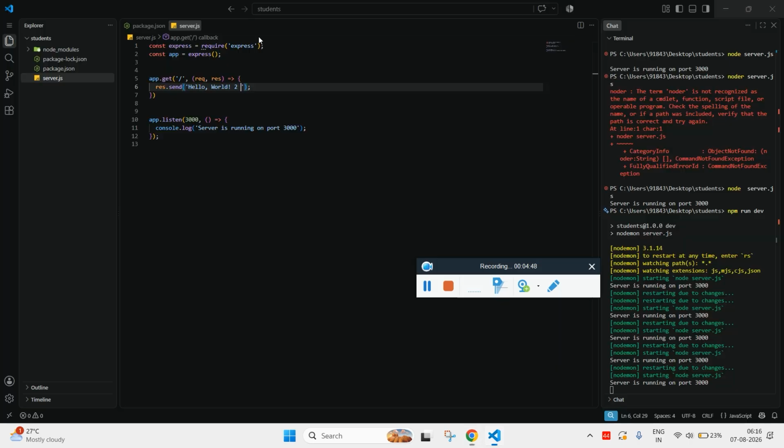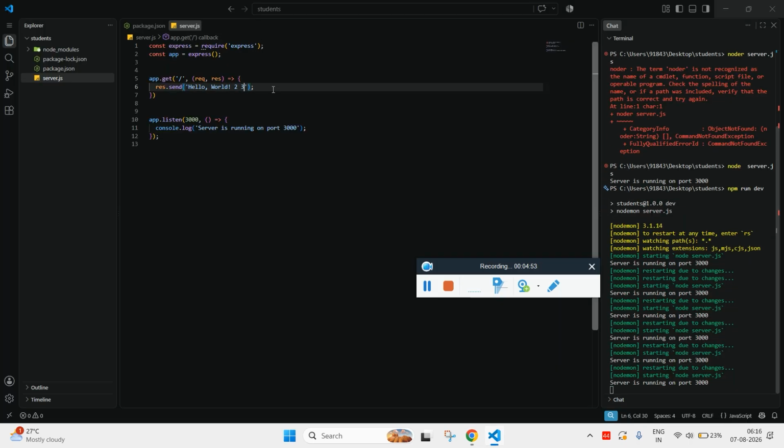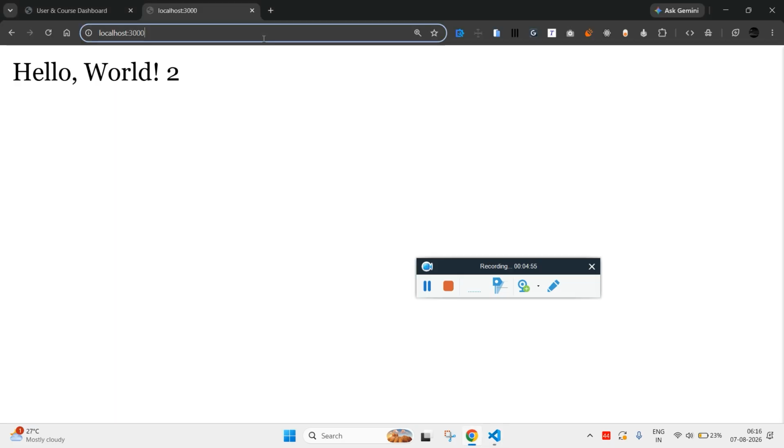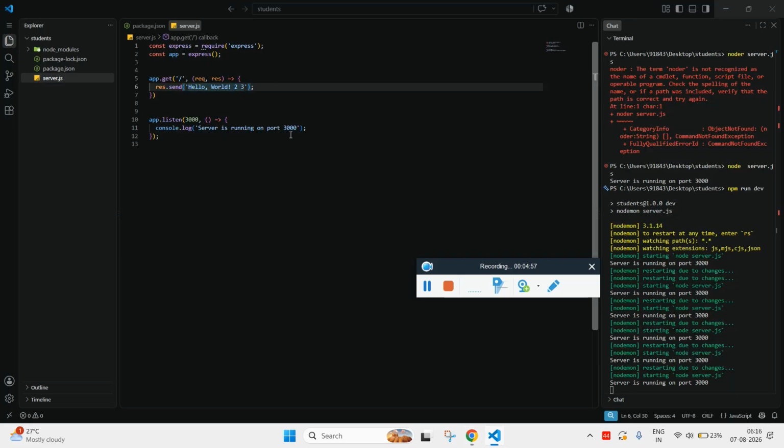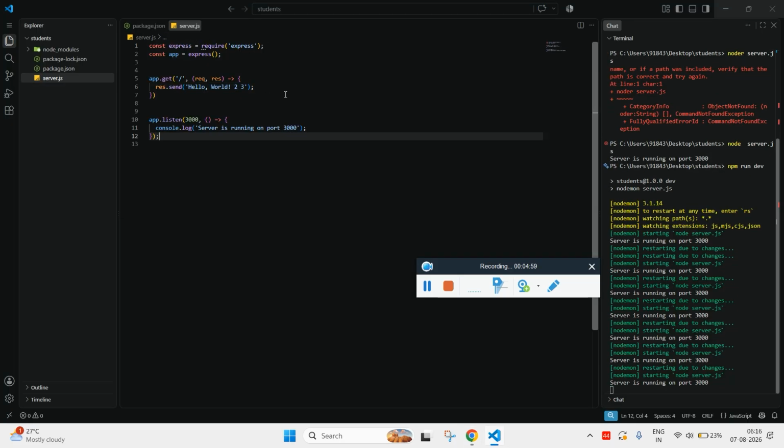Instead what I'll just do is I'll just press Ctrl S. When I press Ctrl S, the server would get restarted again and the changes I can see it on the browser. That's the reason why we have Nodemon. That's enough with the intro of Nodemon.